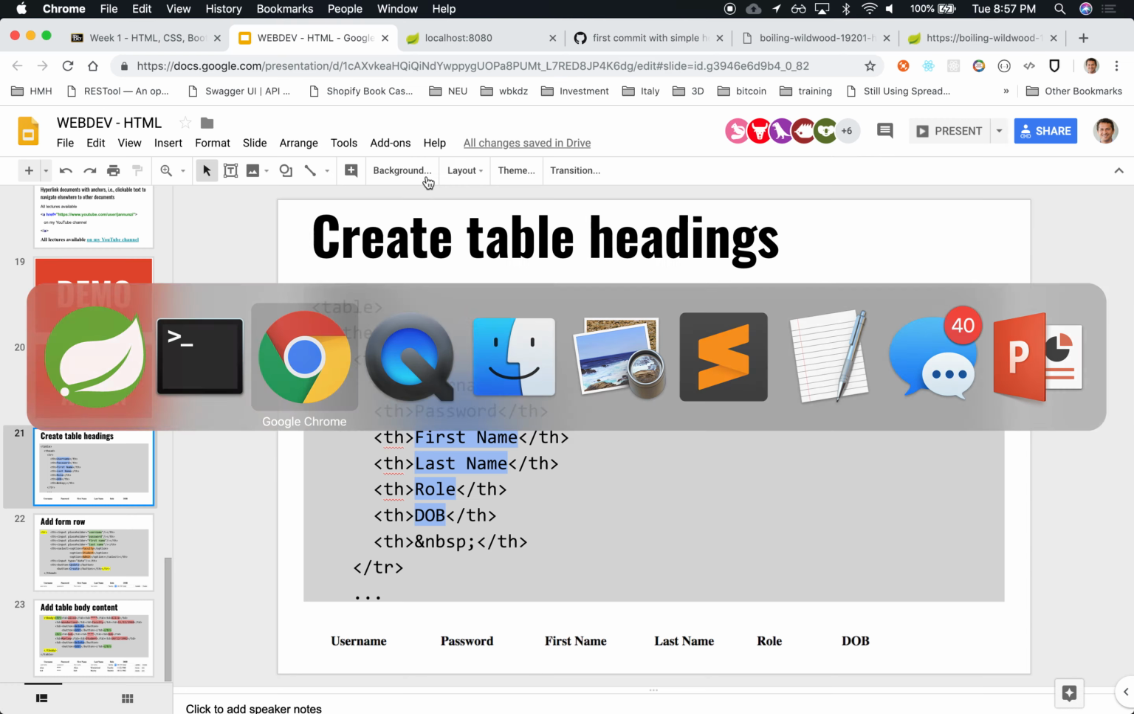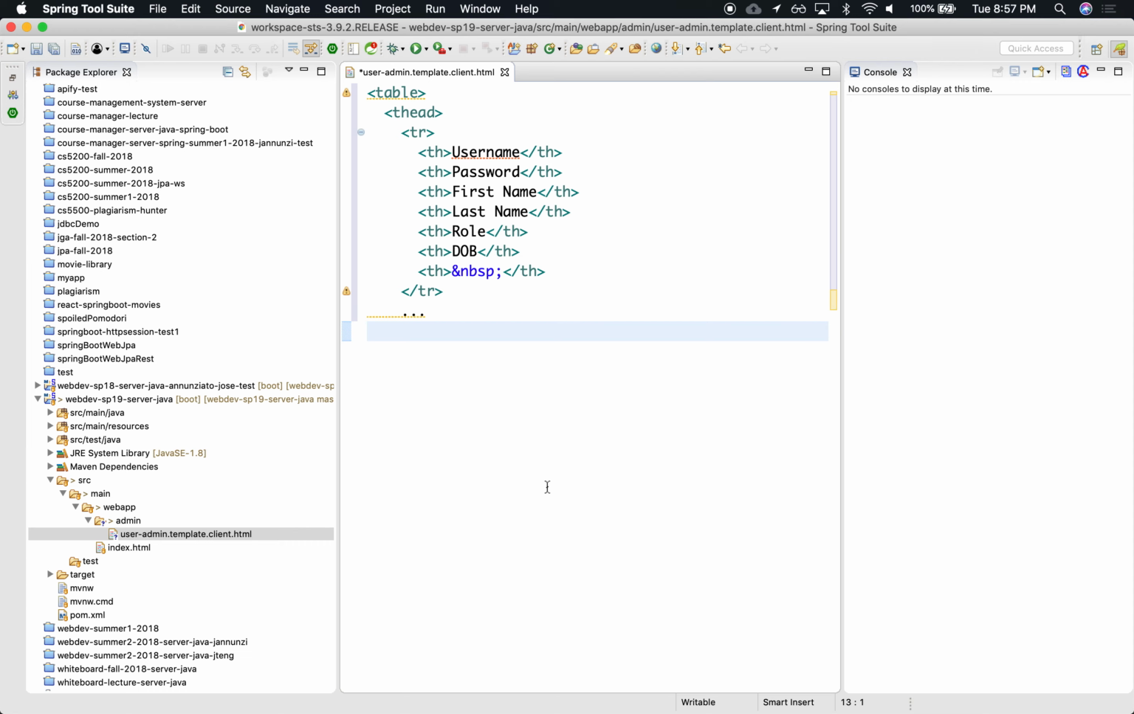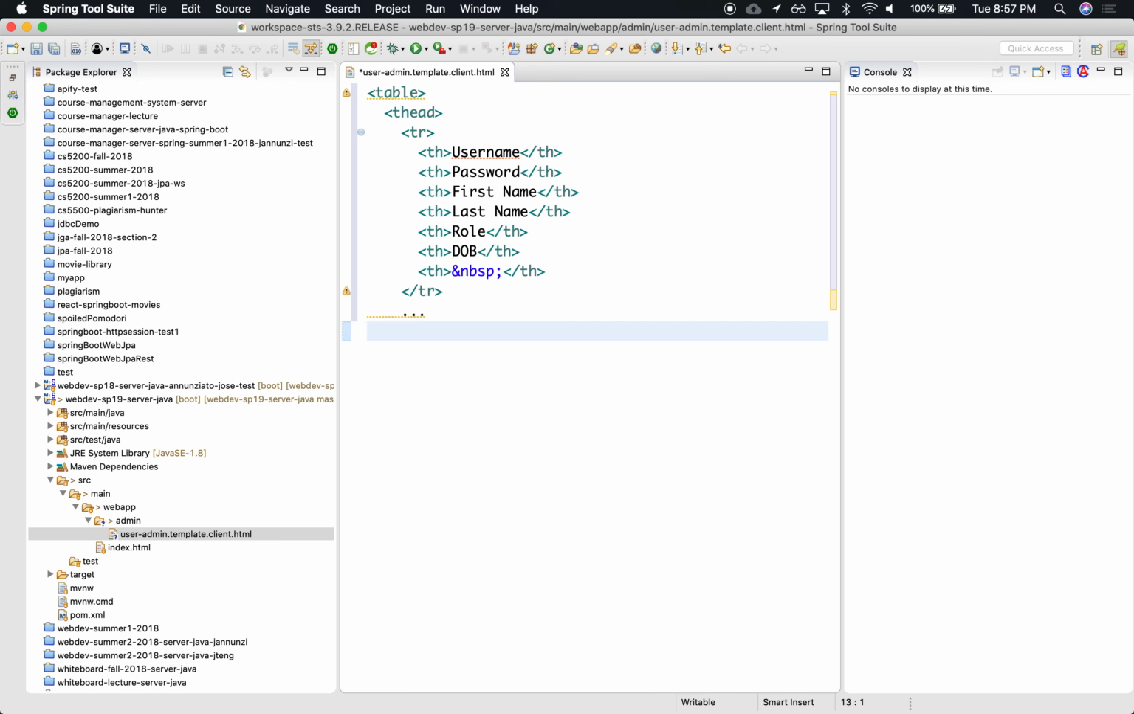So let's copy some of this content. Okay. And let's see what else. We can close this, and this is tr. This is thead, and this is a table. There we go. We're going to save that, and we're going to run it locally. We can run it locally.